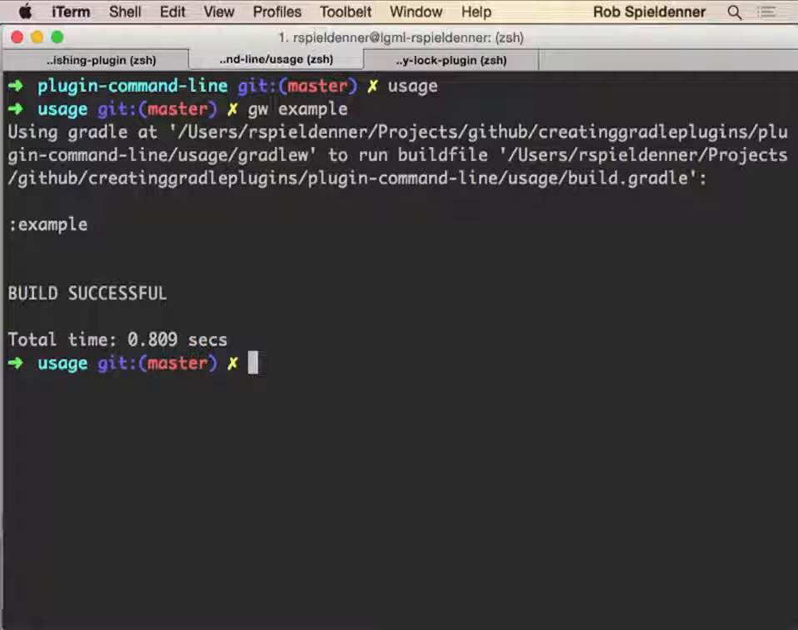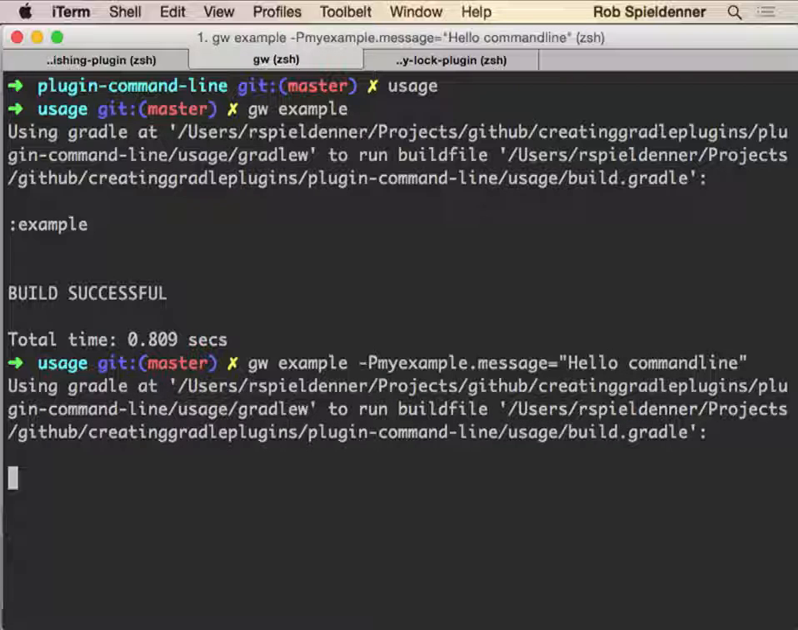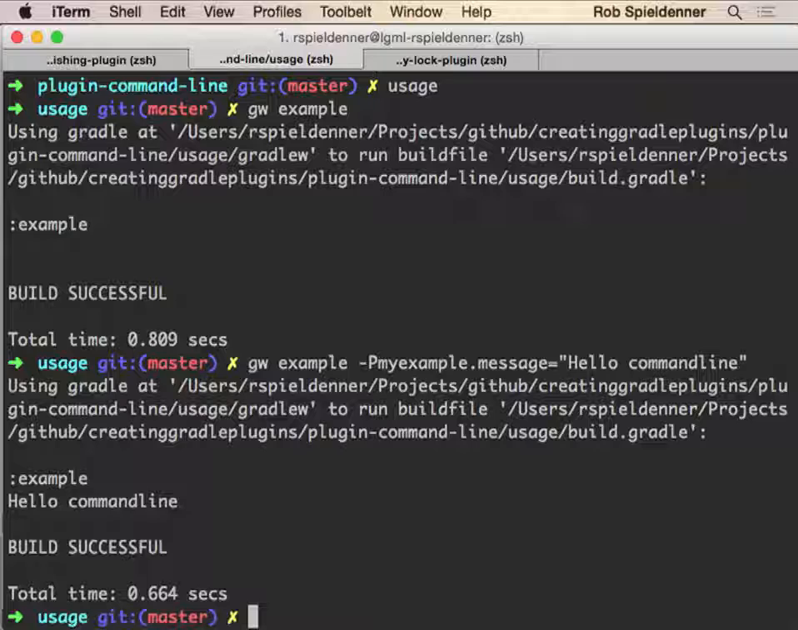So I've configured in the build.gradle to skip whatever's in there. I gave it a blank message for the printout. But I can go and override that. So this is going to let people modify things at the command line if they don't have the time to go into the build.gradle and change them.